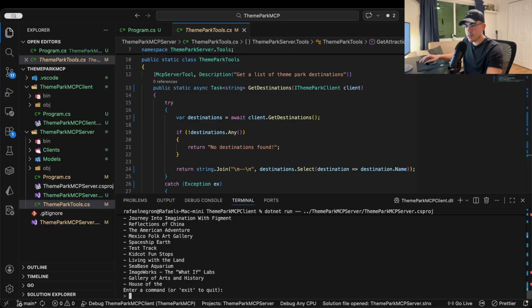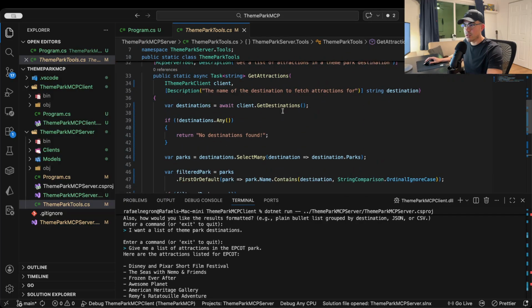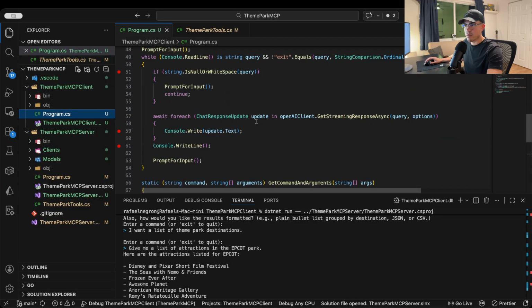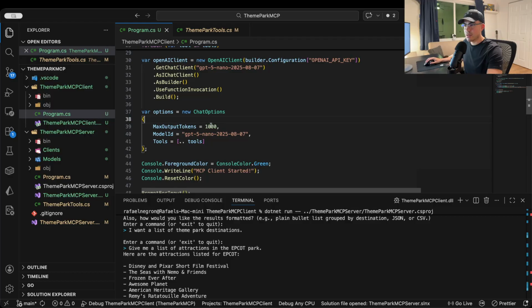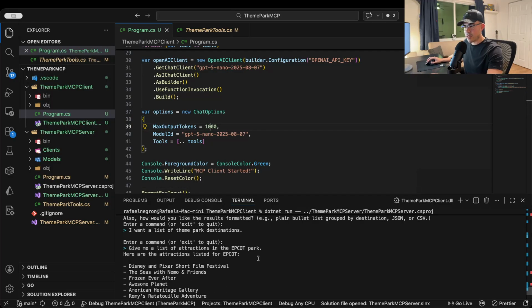See, this time it worked. Okay, House of the... Okay, it kind of stopped here. Oh, that's probably because of the tokens, I imagine. Because we're limiting the amount of tokens we get here. If we go back to the client, go to Program here, the max output tokens is 1,000. So I'm going to assume that's why it just cut off down there. So we did get, here are the attractions listed for Epcot.